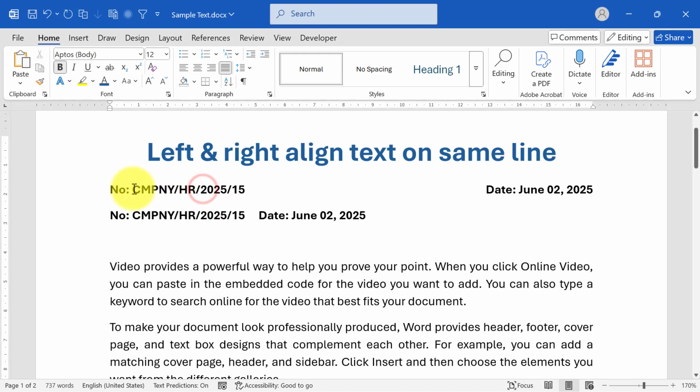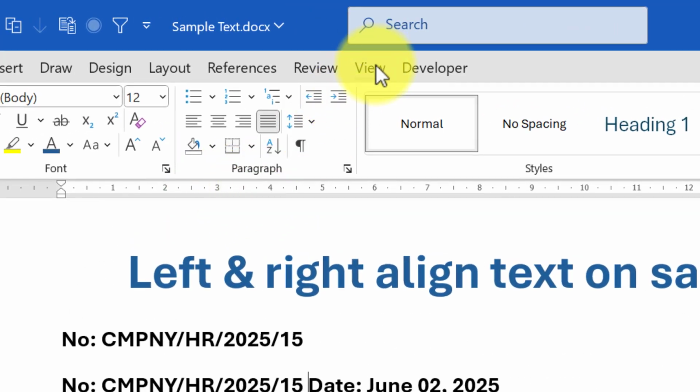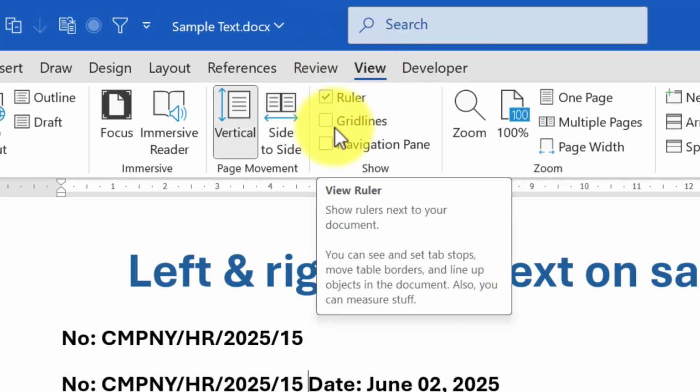We want to correctly left align and right align text on the same line like this. Then don't use a manual method to align your text. The correct way to do this is, first, if you don't see the ruler at the top here, then go to view and click on ruler to show a ruler.